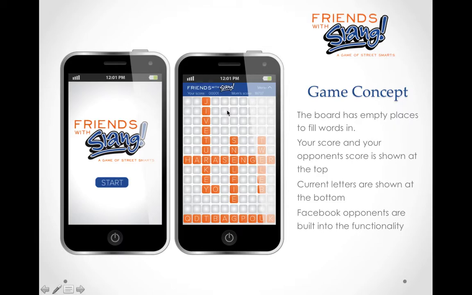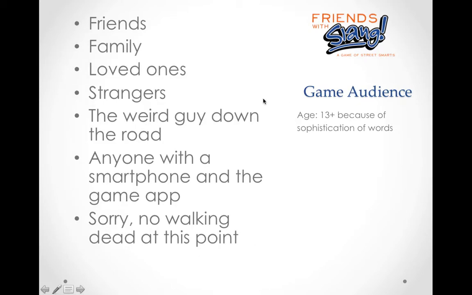And your colors are going to, of course, be your letters and words, and then your opponents are going to be another color. So you'll be able to see who's making what. And that is all I needed to say about that.